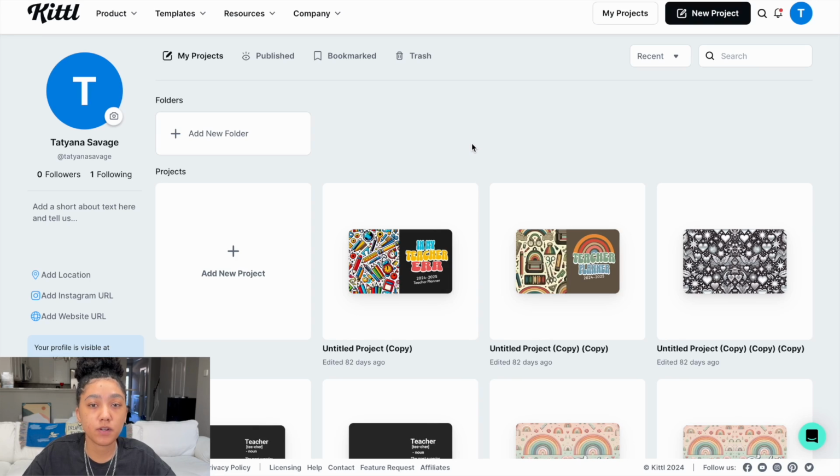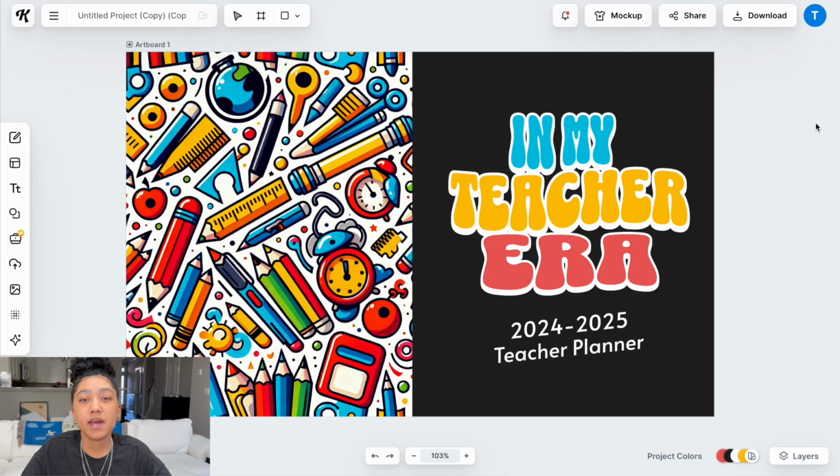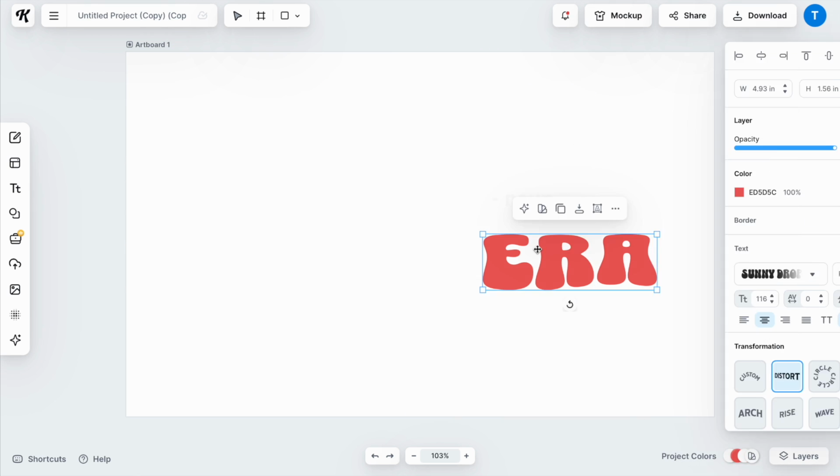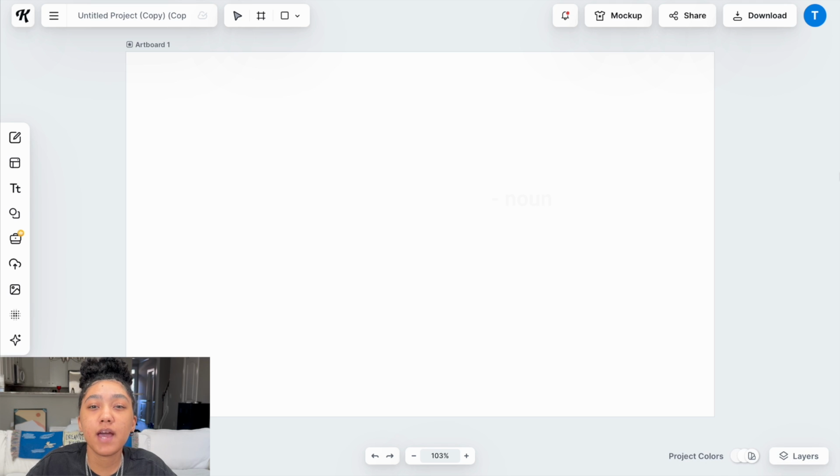Okay, so first things first, I've pulled up my own Kindle dashboard and I want to create a copy of one of the book covers that I've already made. This will help me make sure that the dimensions and the size of the project are already set. Now that I have my old design pulled up, I'm gonna go ahead and delete it so we can start fresh.